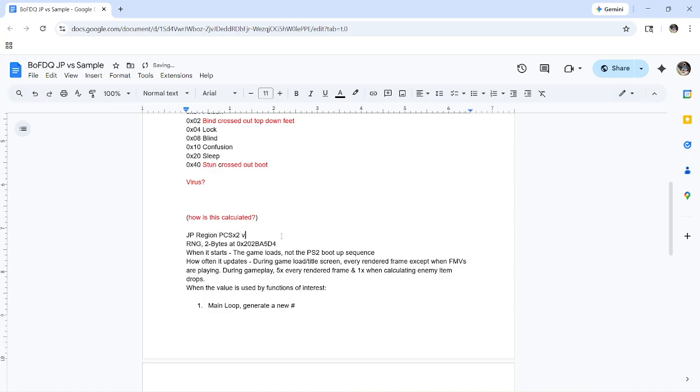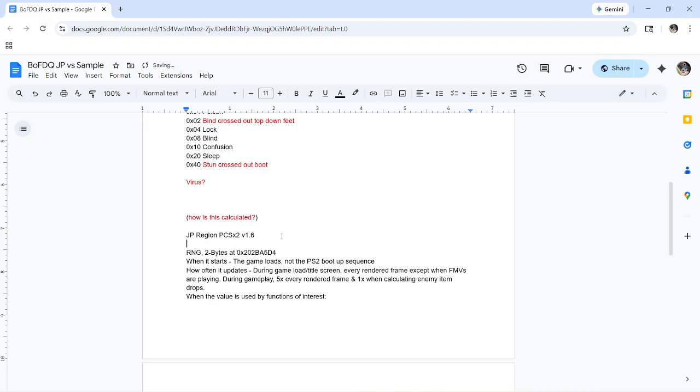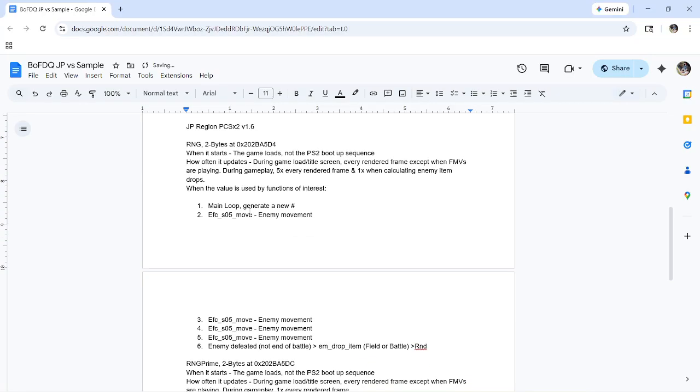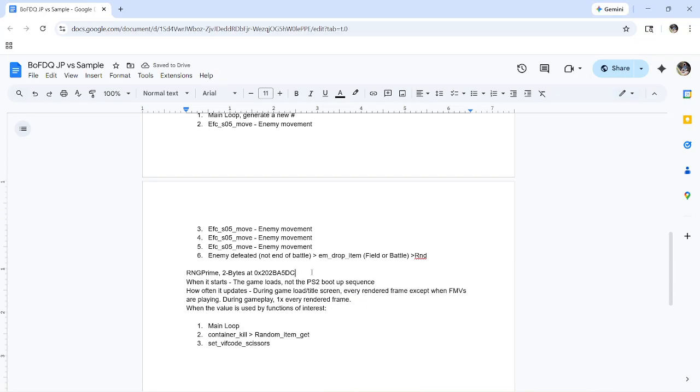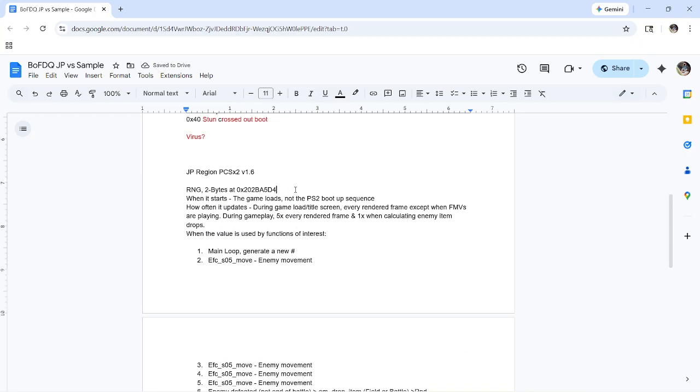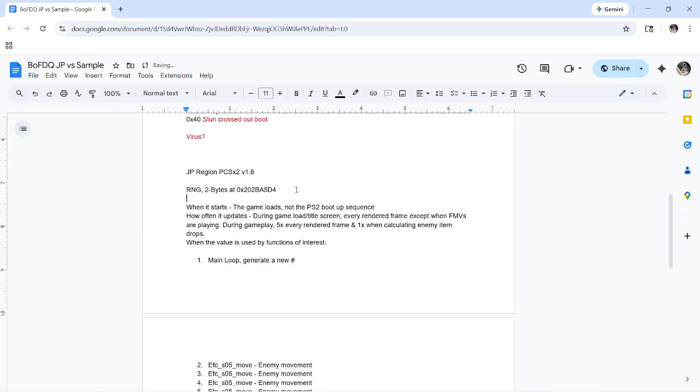PCSX2 version 1.6. Last thing determined, and we are ready for a break. Well, actually, TBD. How is it calculated? TBD. We'll put that one in red.